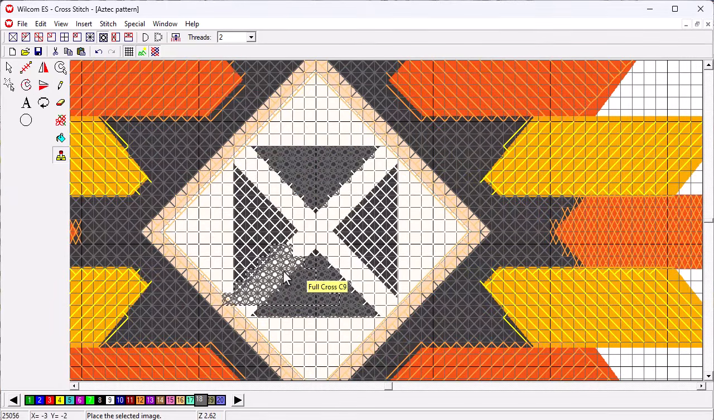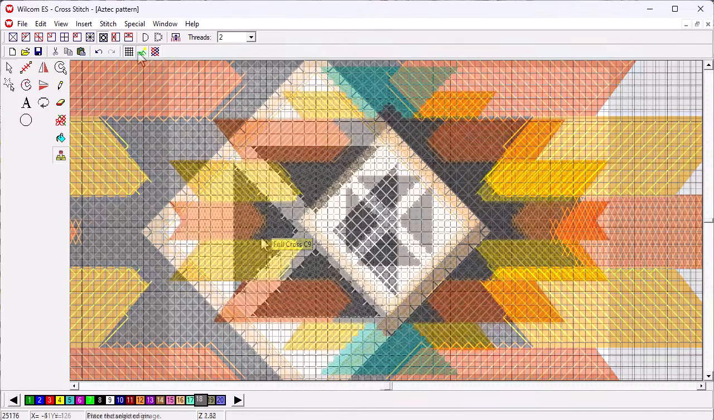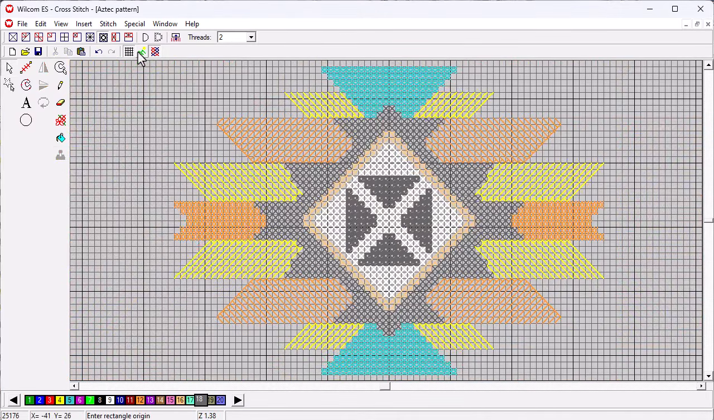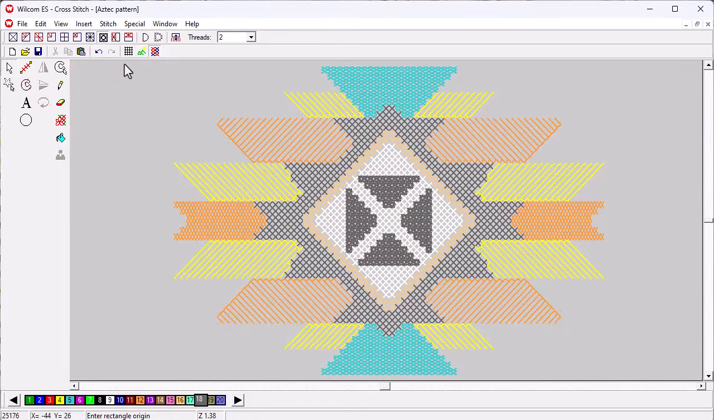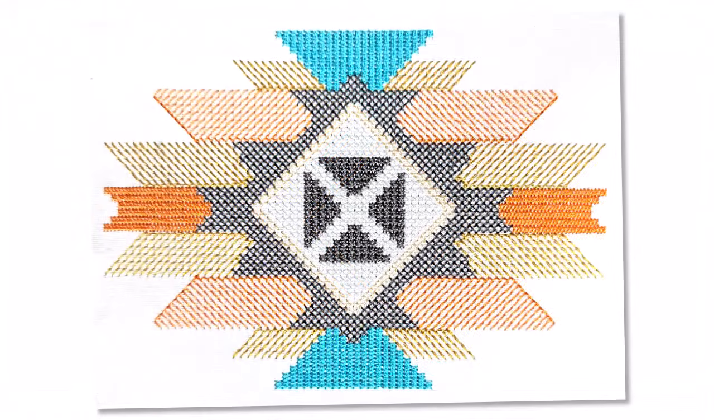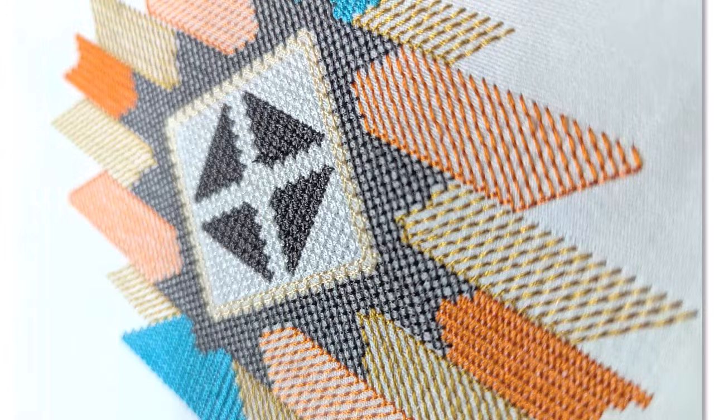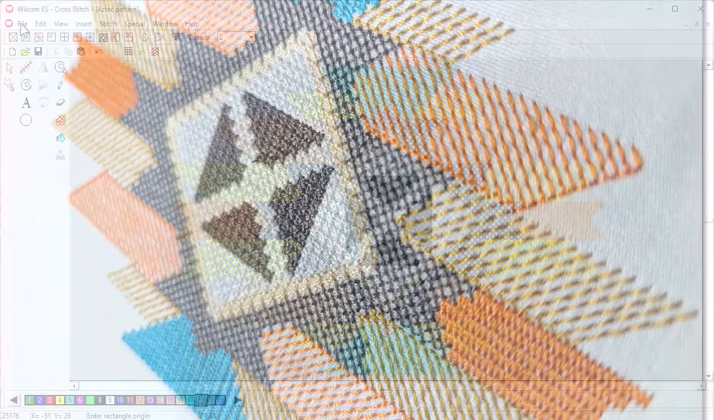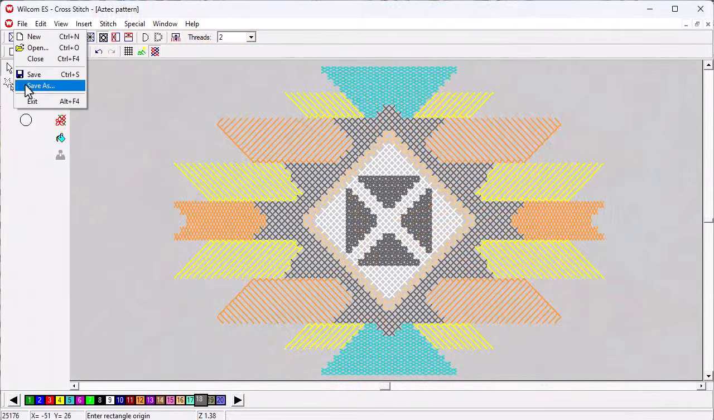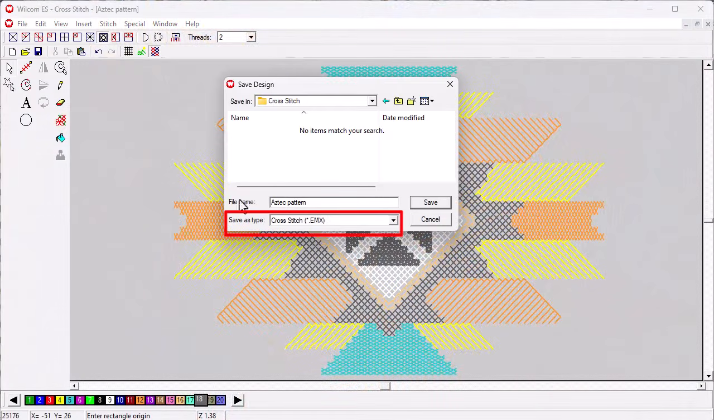Finally, using the Auto Select and Rotate Selection tools, we complete the inner quadrants. And there we have it, a completed cross-stitch design using a variety of cross-stitch fills and borders, entirely created in Wilcom Cross Stitch using manual digitizing and editing techniques. Save the design to EMX format.